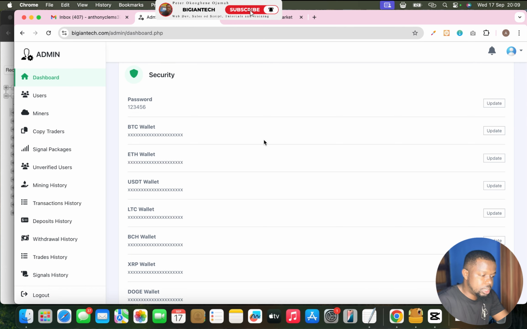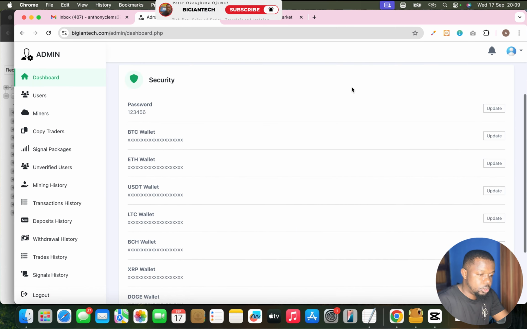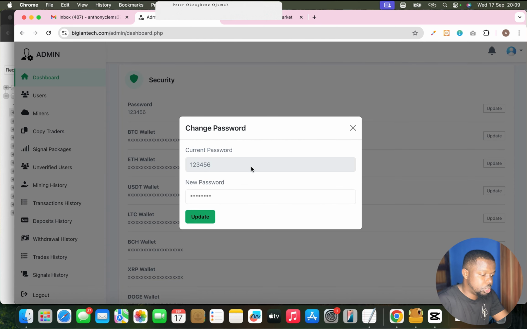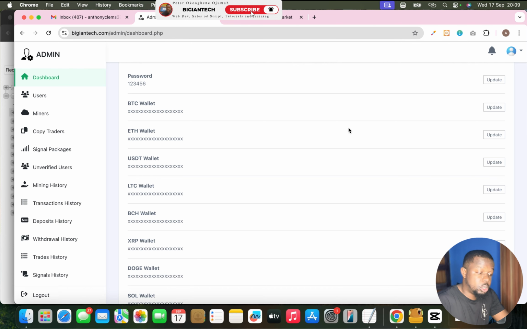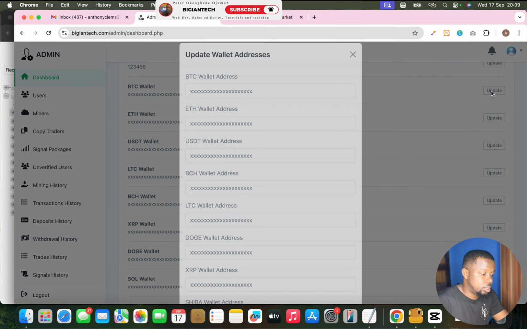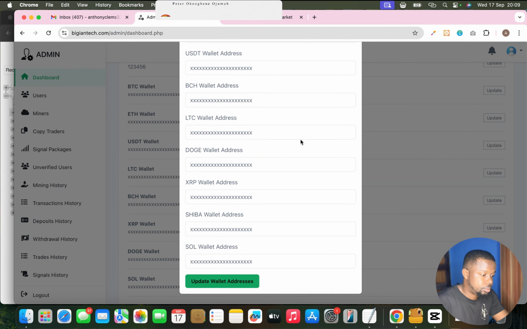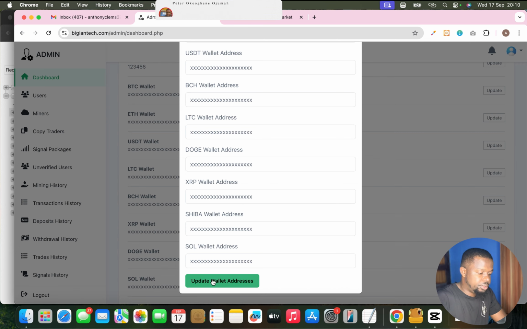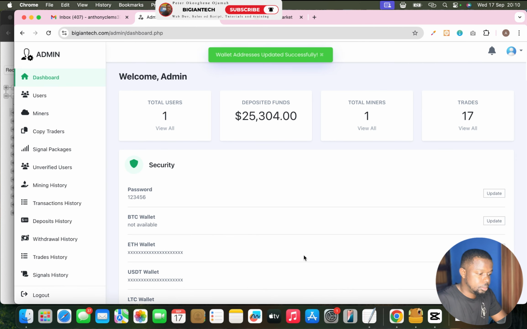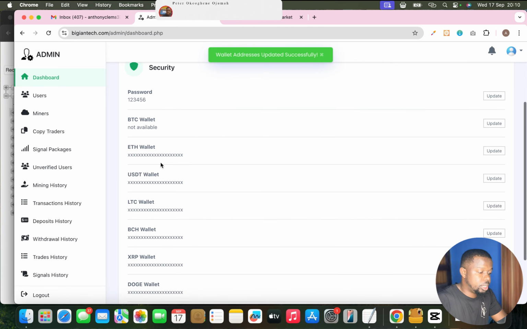So you can update the admin password here. If you come to update, you just put in your current password, put in your new password, and it automatically changes your admin information. This is for your wallet address. To change this BTC, let me say, not available. Now, very important, let's click on update. You can see it has updated the wallet address successfully.